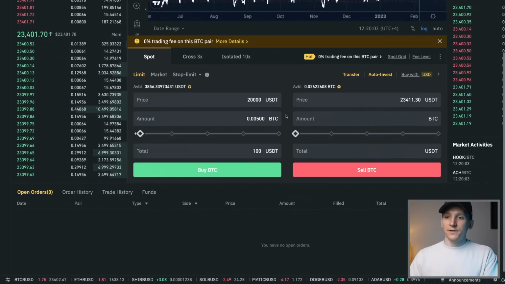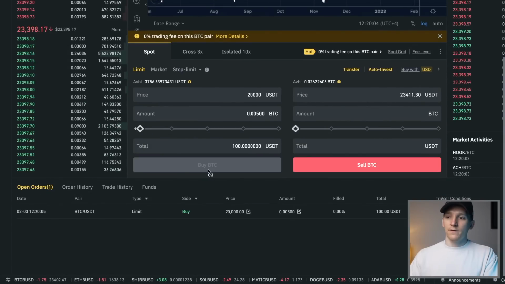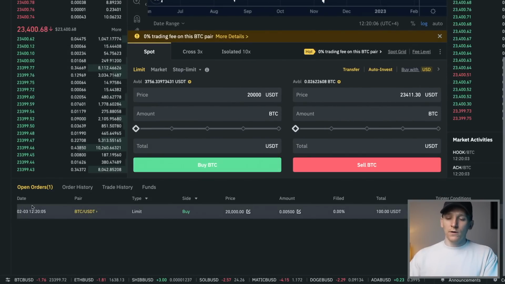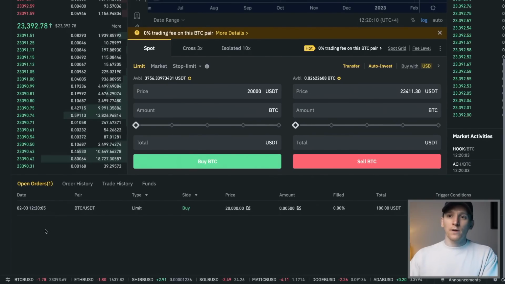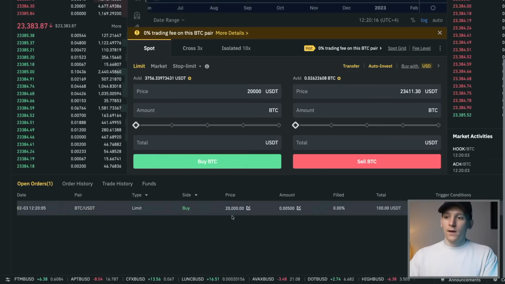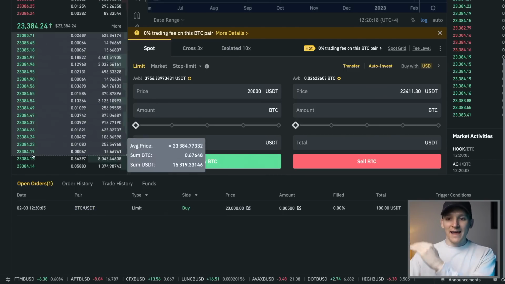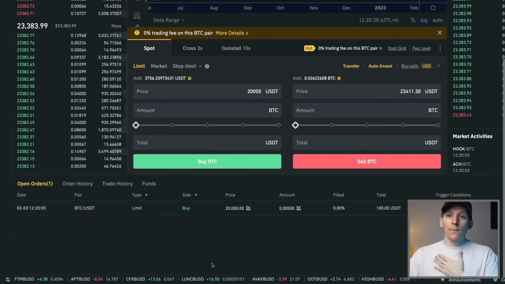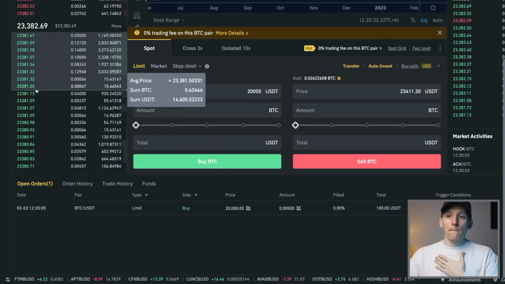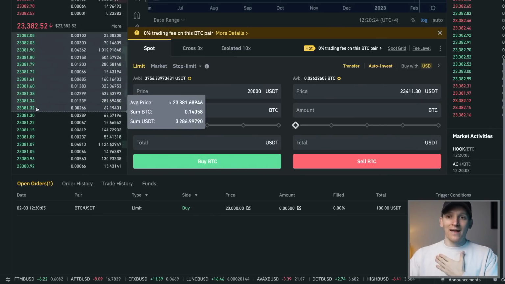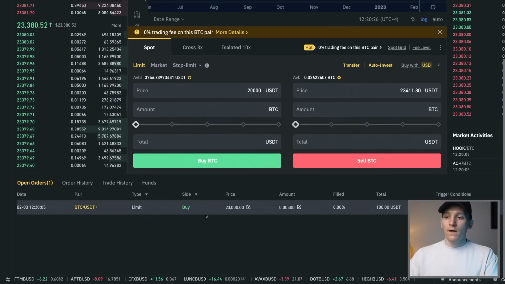I can come down and just press this button, buy BTC, and now I have an open order. So my order is now in the system at Binance, and I've told it that if this price gets to 20,000, I want you to execute a buy order for me at 20,000. So that's a limit order, and I'm down here on the order book somewhere. I'm a maker of liquidity because my order is now on this book and has not been traded yet. So that's a limit order.